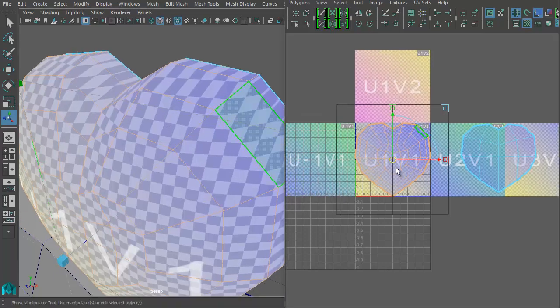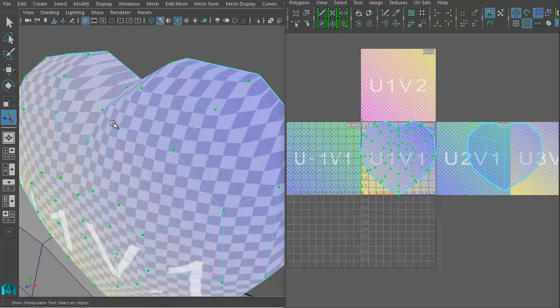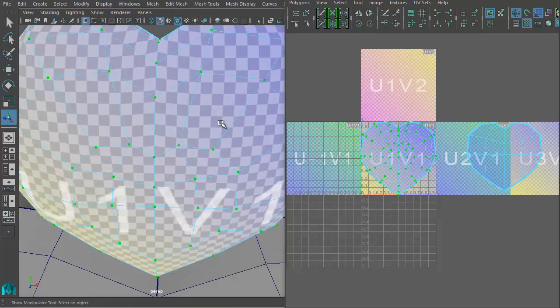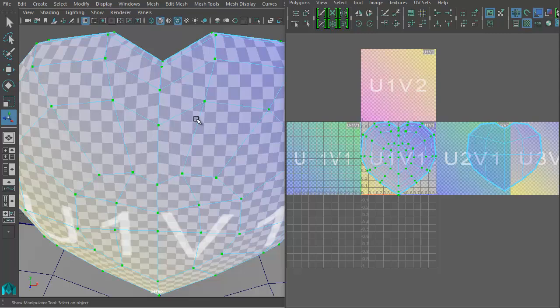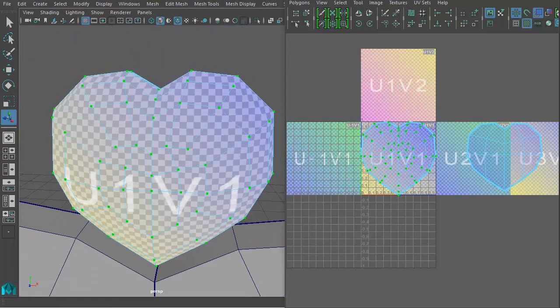Now, do we need seams here? I'm going to say, yeah, we probably do, and I'll show you why. Let me show you what happens if you don't cut seams. Now, just so you know, some other program might actually be able to unfold this nicely without seams. I'm going to tell you right now, in Maya, here's what happens.